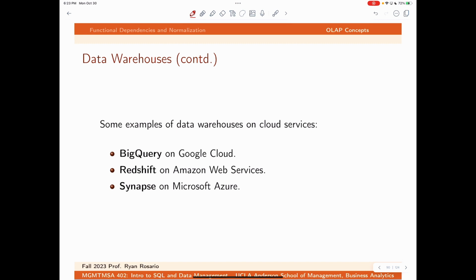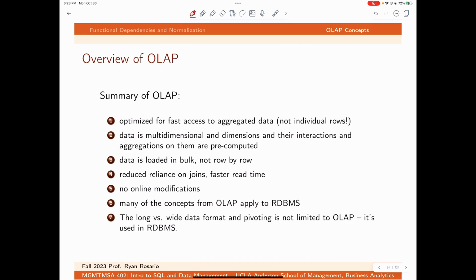Never used Azure, so as LeVar Burton says, you don't have to take my word for it.